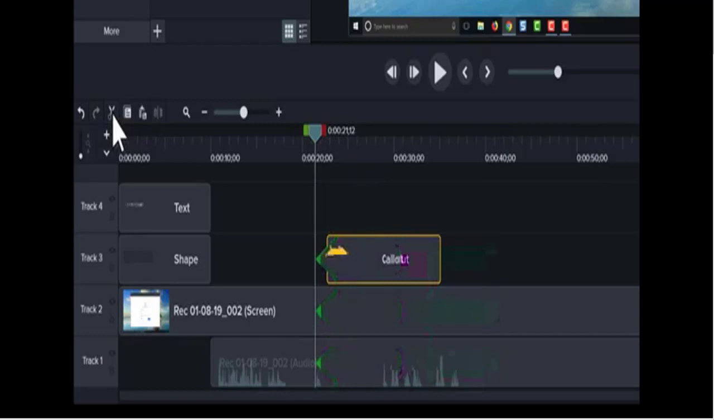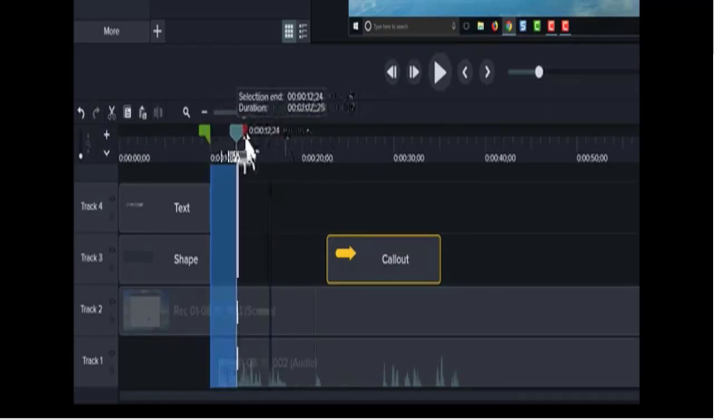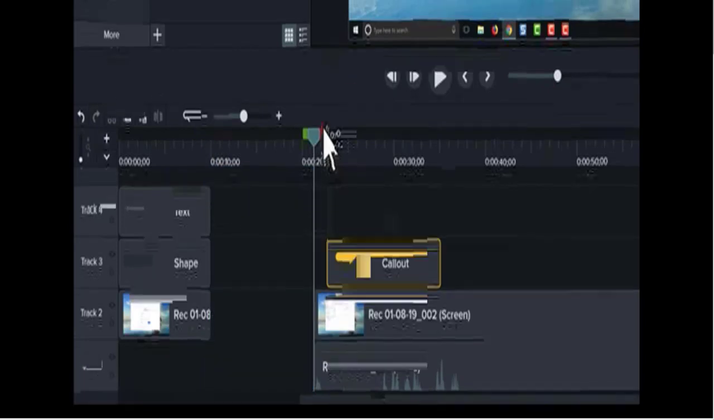If instead you want to replace a mistake with a new recording, make a selection, then press the Delete key. This removes the selected media and leaves space on the timeline for a new recording.